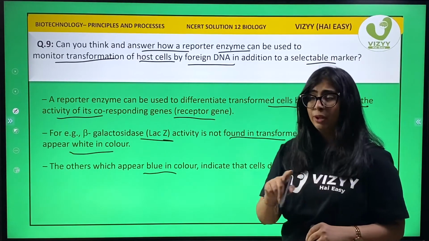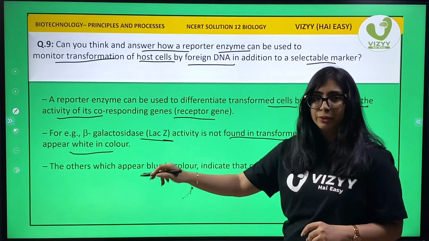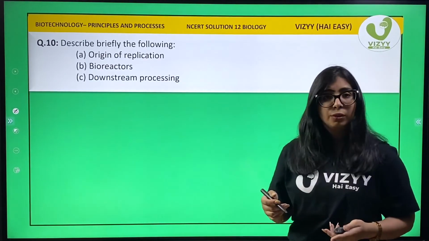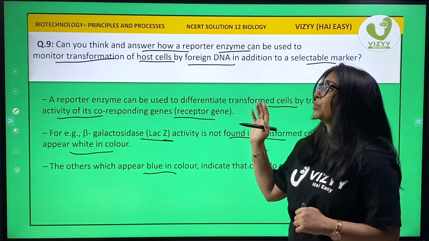So if they have foreign DNA, they'll be white in color. If they don't have it, they'll be blue in color. Okay, students, so this is your question number 9.